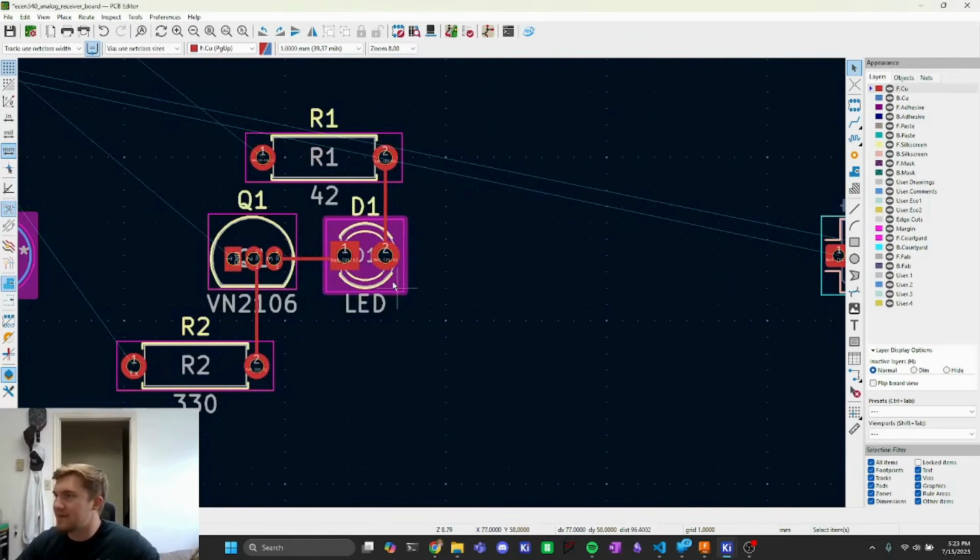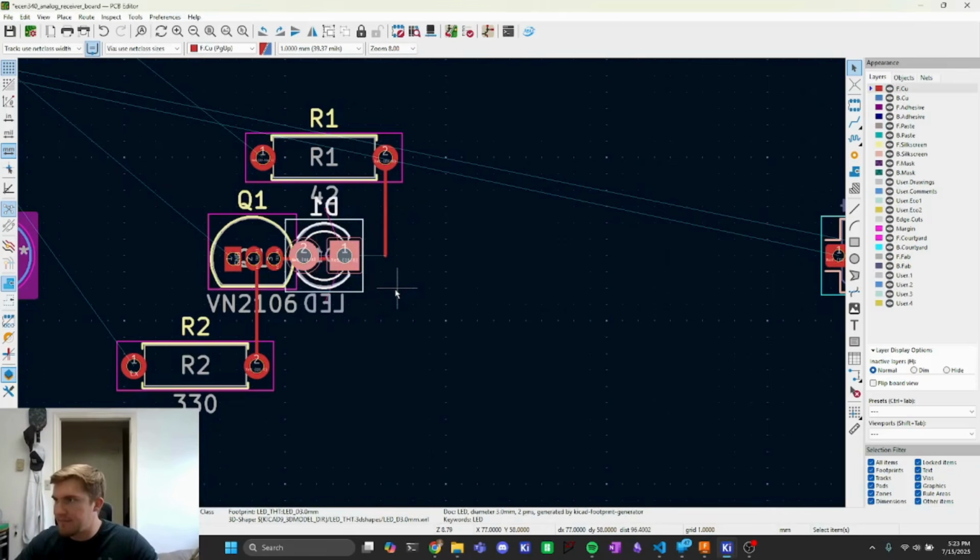We're going to want to do the same thing to our LED, right? Currently it's locked. You have your selection filter down here. Make sure you have locked item selected if you're trying to select a locked item. Go ahead, click it, push L to unlock it, click F to flip it, and R 2 times to rotate it back.